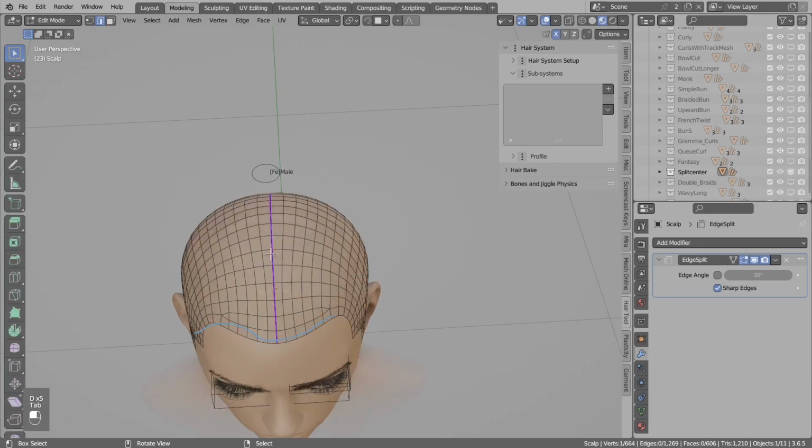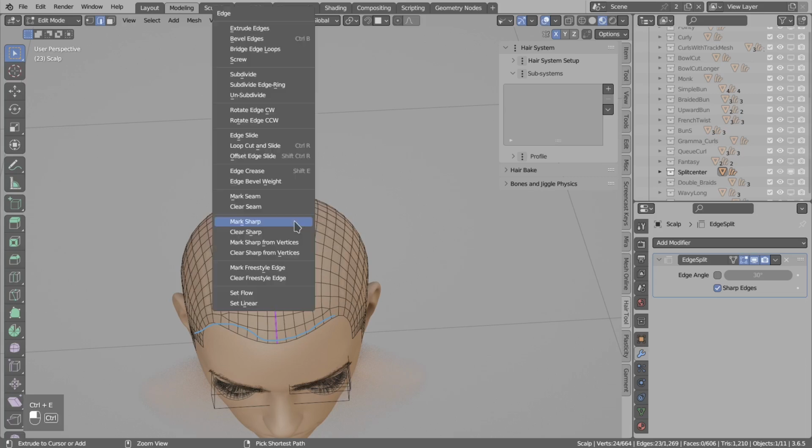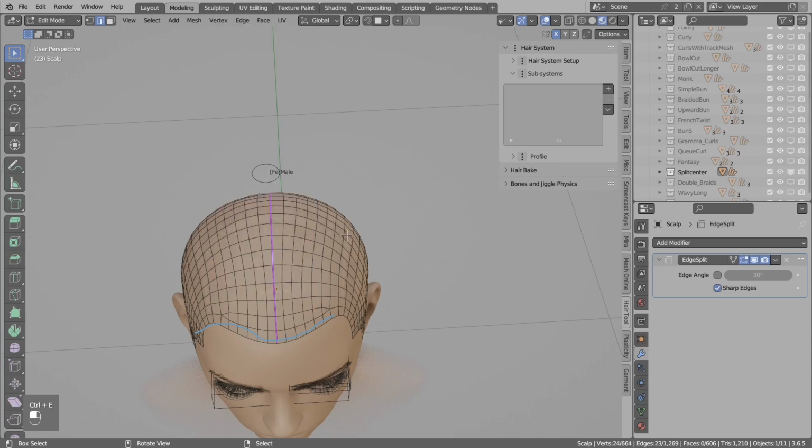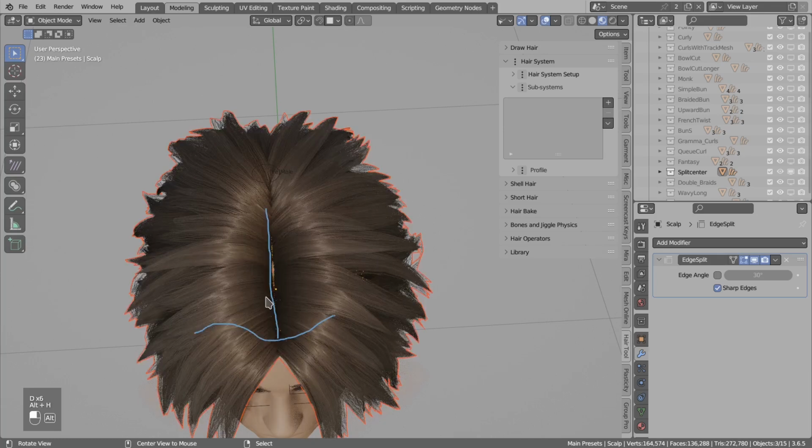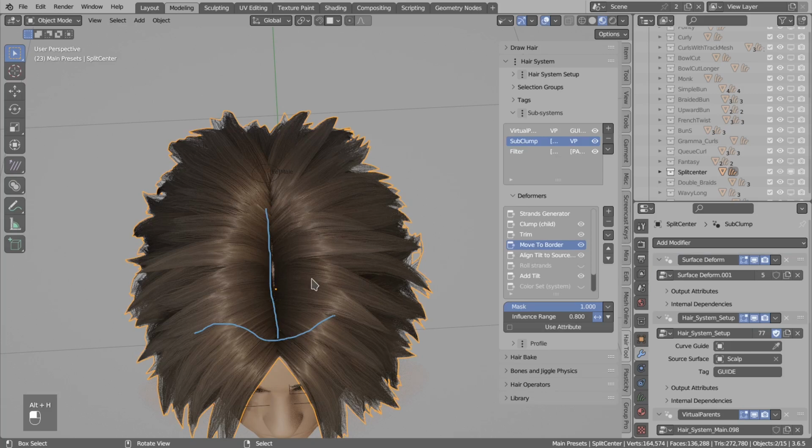Also in edit mode, I can show you that I marked this edge as sharp using Ctrl E, mark sharp, and on top of that I added an edge split that uses the sharp edges. So now, thanks to this, the edge in the center is also seen as a border edge, and move to border will now move the strands to those edges.